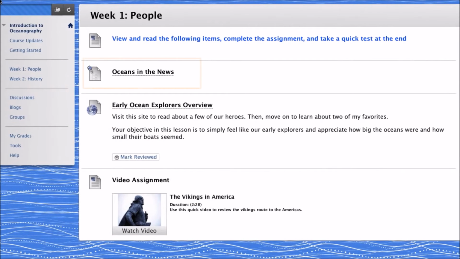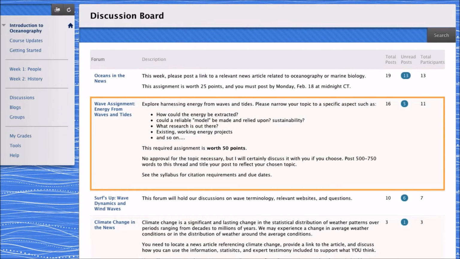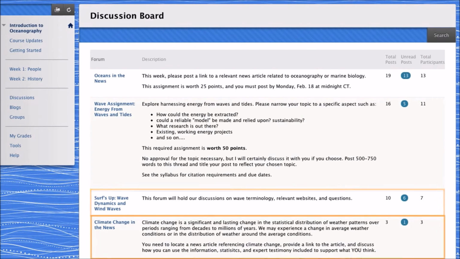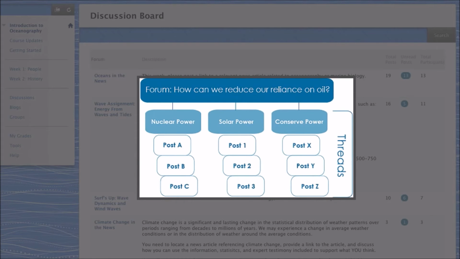Access discussions by clicking a link in a content area or in the course menu. A discussion board contains several forums created by the course instructor to organize conversation topics. Within each forum, instructors and students, if they are allowed, create threads. A thread includes an original post and all of its replies.